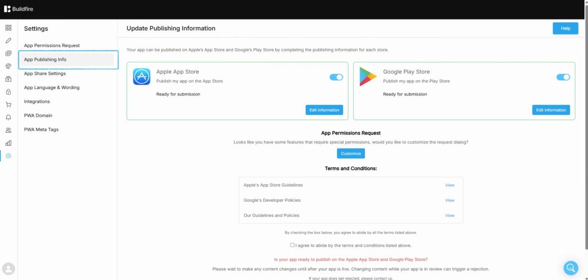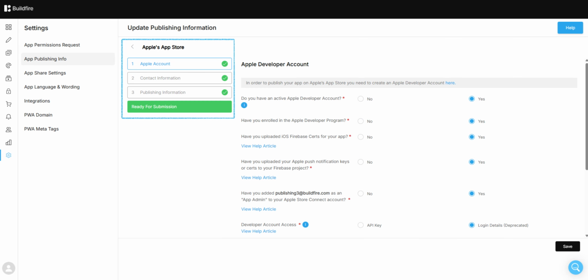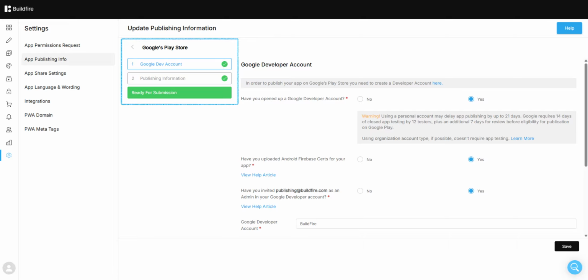Next is the App Publishing Info section. This is the area where you'll enter all required Apple and Google account details necessary to publish your app to the App Store and Google Play Store. For Apple, you'll see 3 tabs: Apple account, contact information, and publishing information. Each section needs to be completed accurately to meet Apple's submission requirements. On the Google side, you'll find 2 tabs: Google Developer Account and Publishing Information. These ensure your app is correctly set up for release on the Google Play Store.